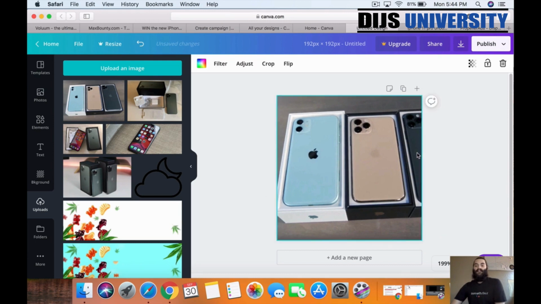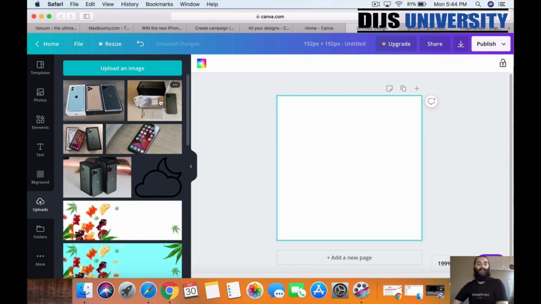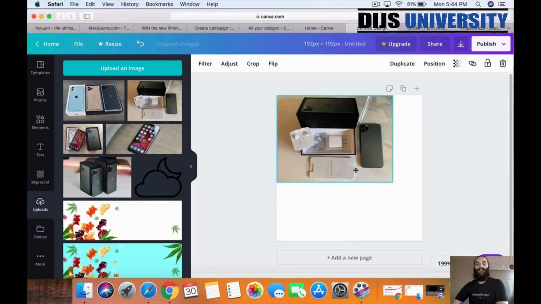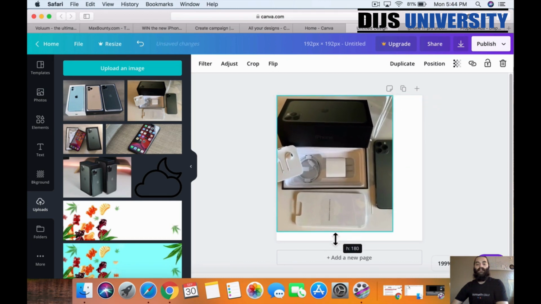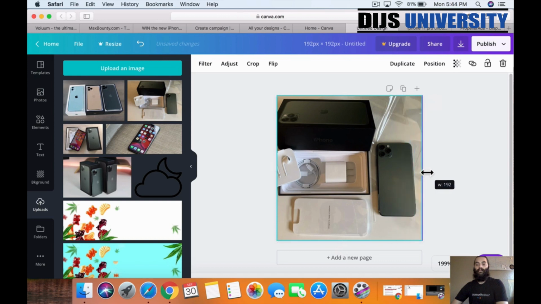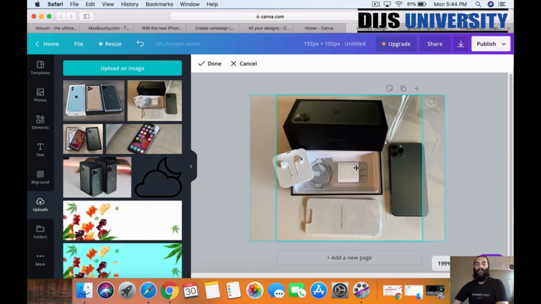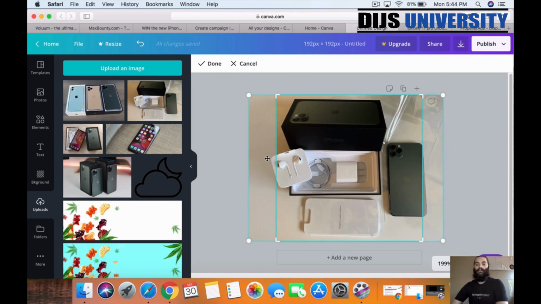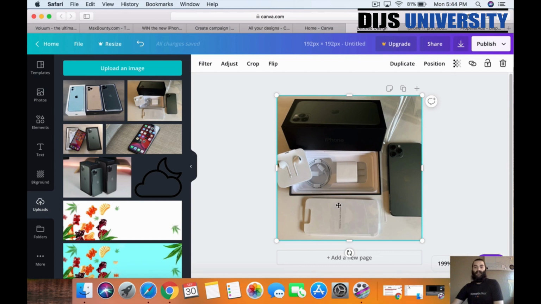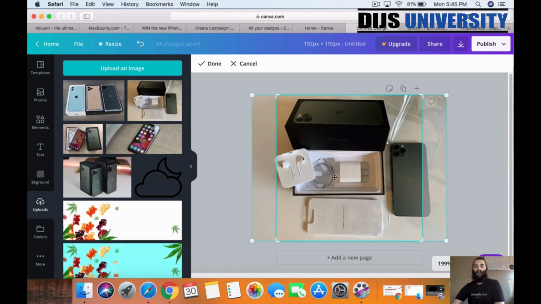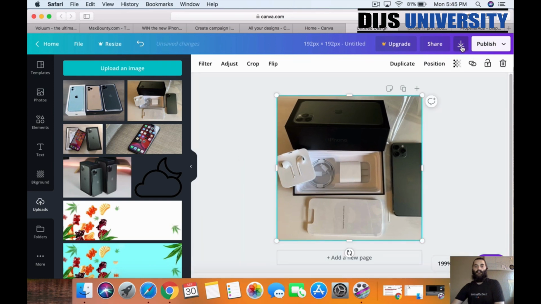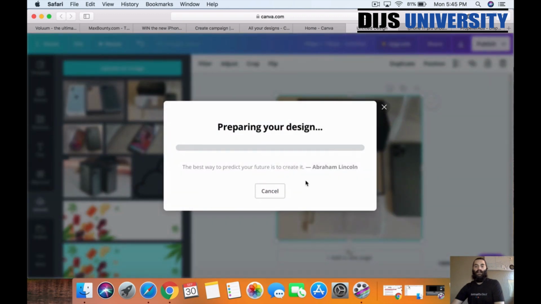So that one kind of cuts off. I'm not really a fan of this one, so I'll just get rid of that for now. This is why you want to download a bunch of different images, guys. So this is the one that I had earlier. Let's see how this one works. So this one will probably look pretty good. Maybe do something like this. That way you can see kind of everything, the phone, the accessories, everything unboxed. You could do something like that. So let me download that.